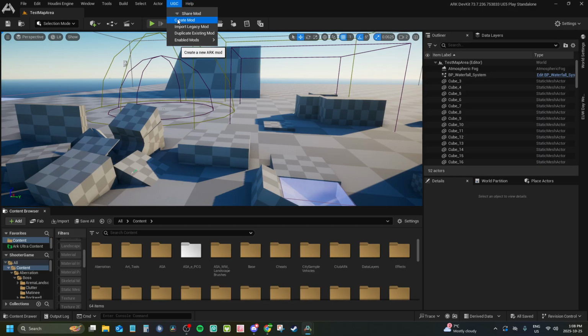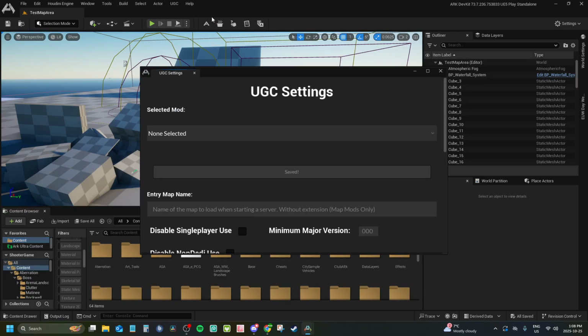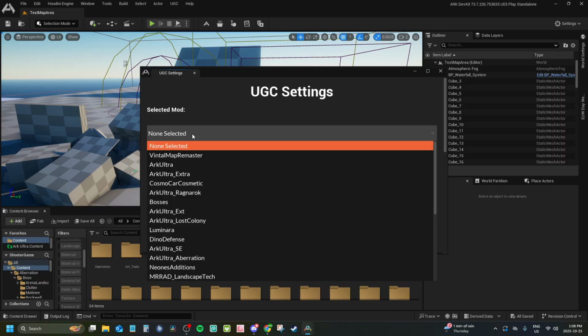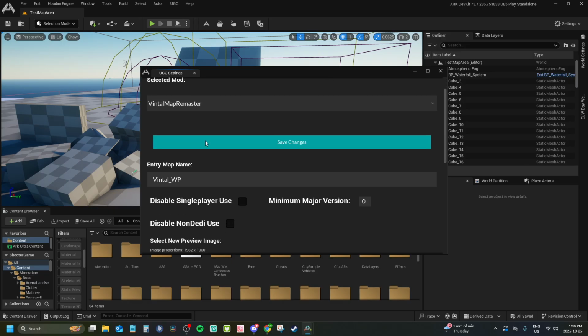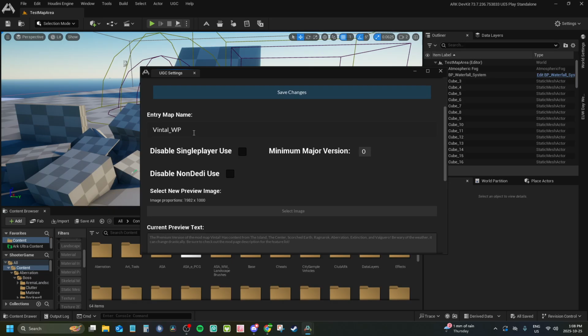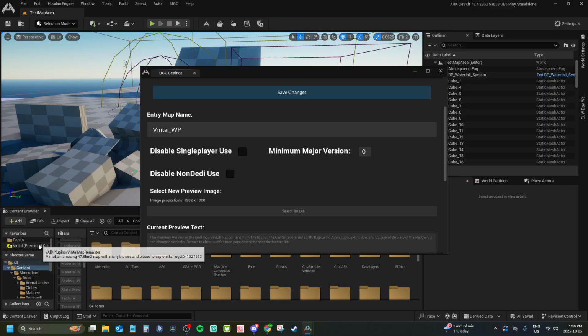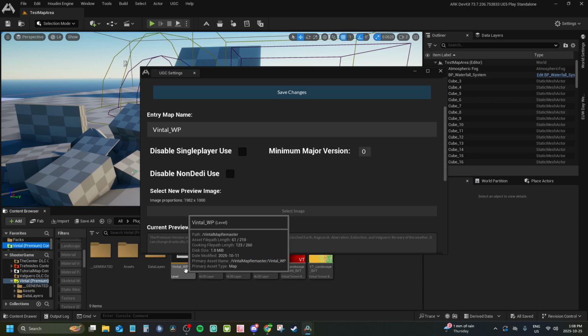Then this is right here, the UGC settings with this Ark logo. You have these, so then I select the Vintel map remaster. There's the save changes and all that. So right here, you put the map file name right there. Since mine's called Vintel underscore WP, as seen in here, I put that there.